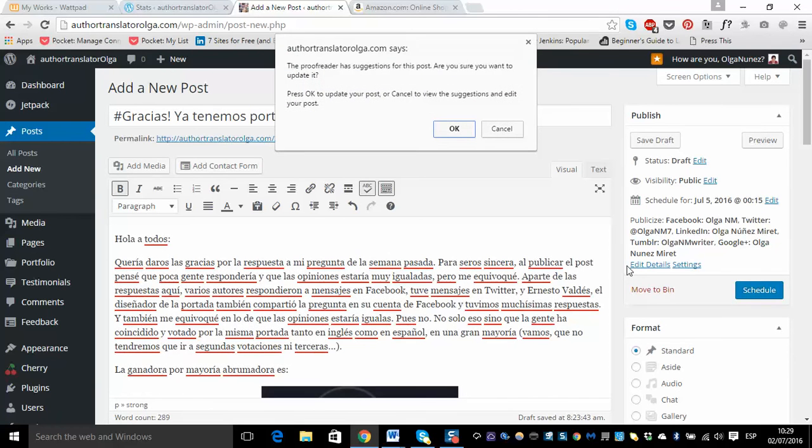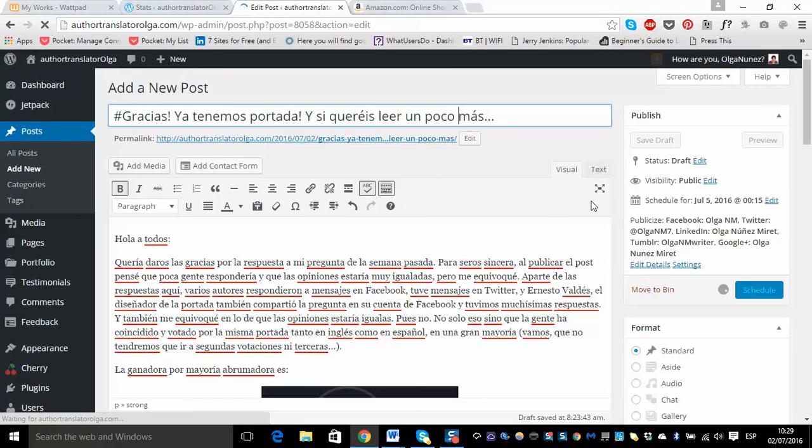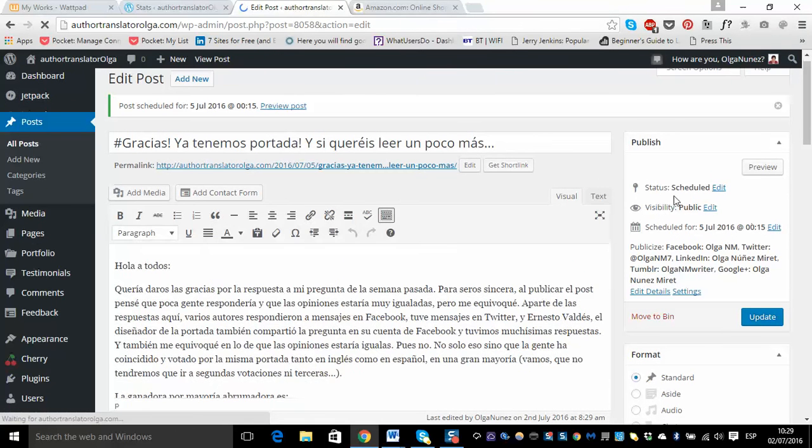It always comes up telling you the proofreader has suggestions. In this case, because the post is in Spanish, it has a lot of suggestions because it's trying to proofread it as if it was English. But you normally can either cancel it and reread it and make the changes that are suggested, or you can click on OK. If you click on OK, then it just appears as visibility and is scheduled for that particular time and that particular date. You don't need to do anything else.